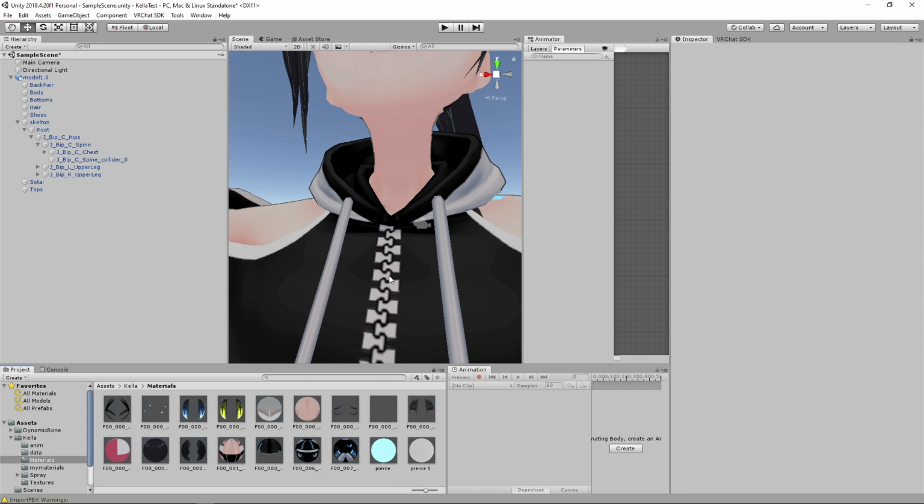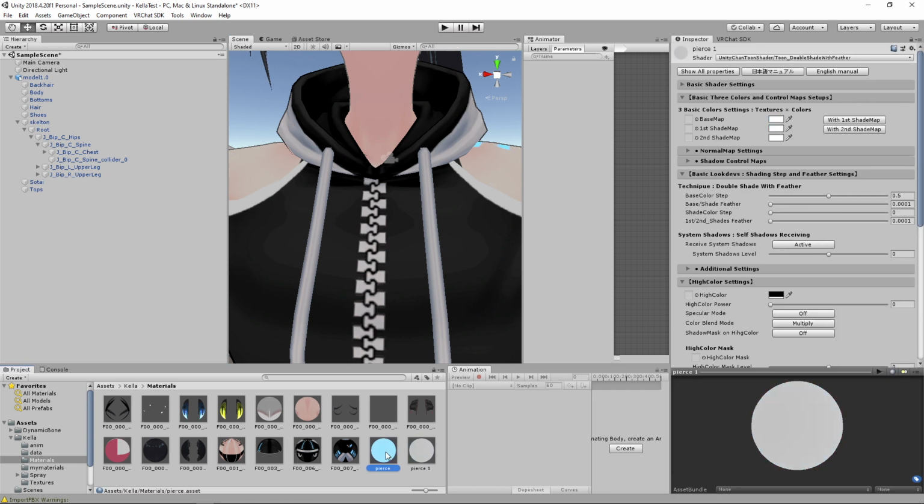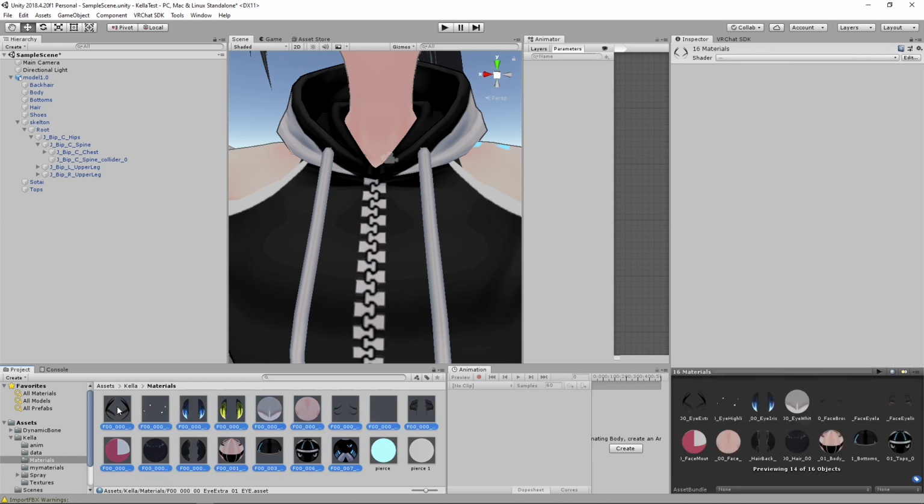The model creator is supposed to have zippers here. That's what these are for. I don't have the zippers on. I need to put them on myself. I don't want them. I don't care. So I'm just going to select all of these shaders and have them selected. And you can see on the top right here, you have 16 materials selected.